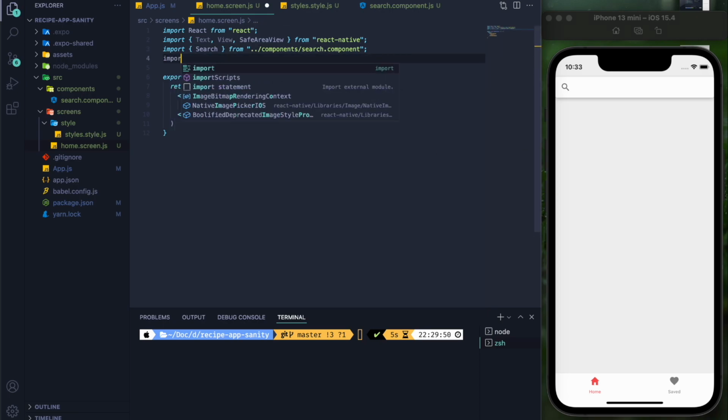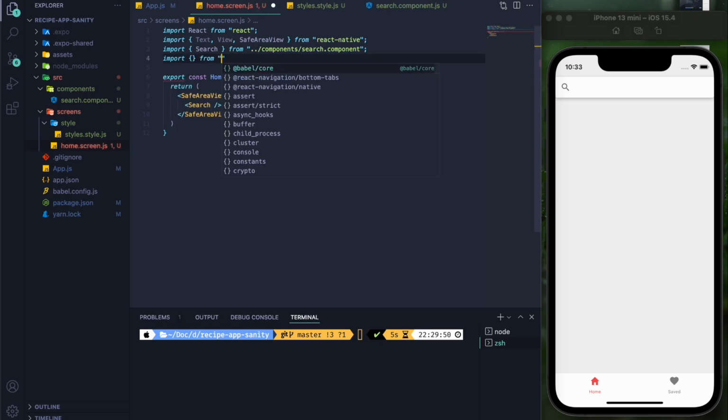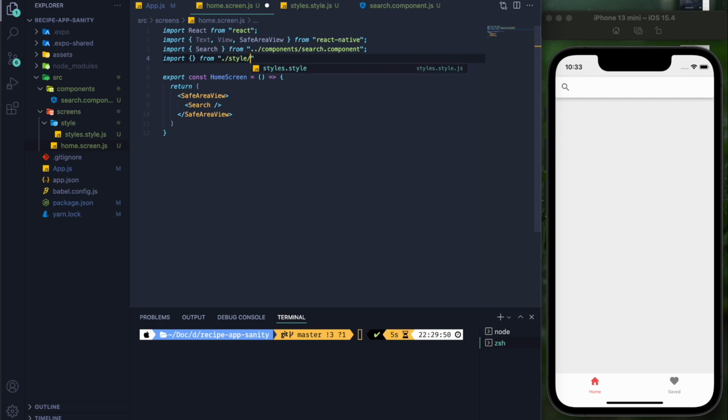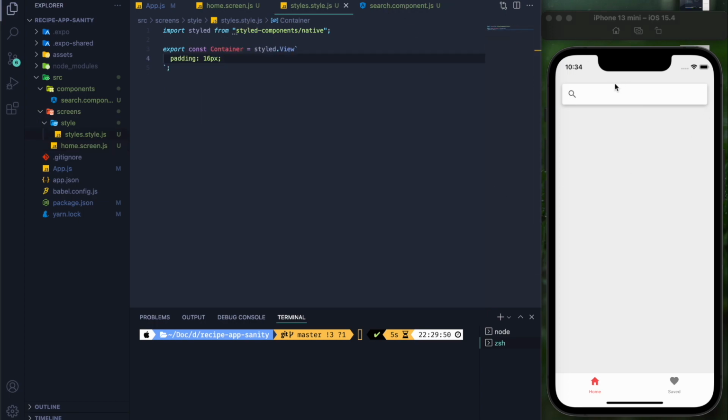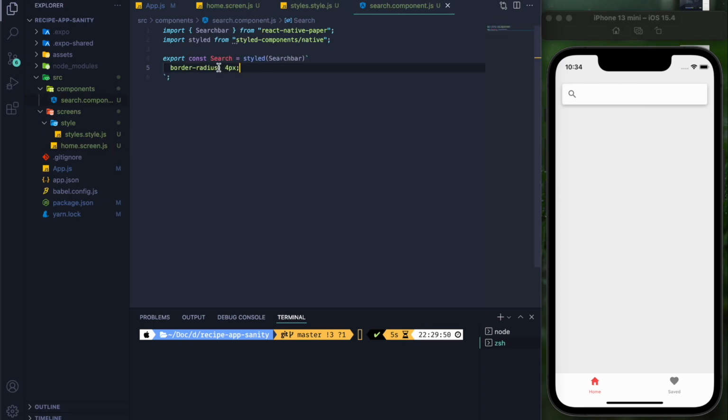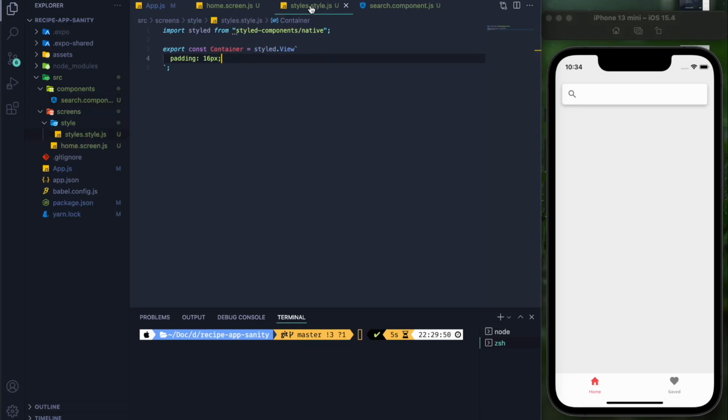So we can put an import from ./style, and then Container here. And now I'm gonna wrap our search inside of Container. So now you can see we have some padding here, and it looks cool. And I think we should have more border radius, so 6px. Okay, now it looks cooler.